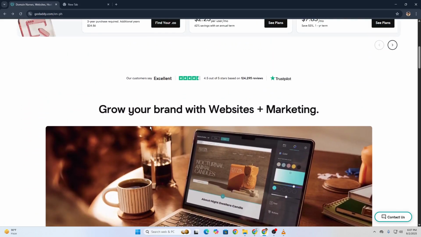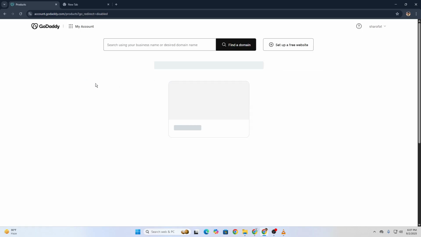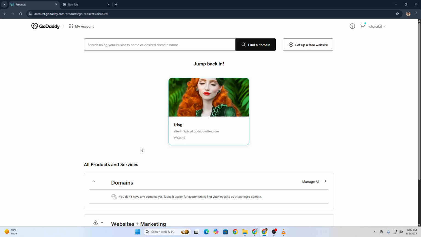Step 2. Open your website builder. Once logged in, navigate to the My Products section. Here, you'll see a list of all the domains and services you've purchased. Find the website you want to edit and click Edit Website to open the GoDaddy website builder.